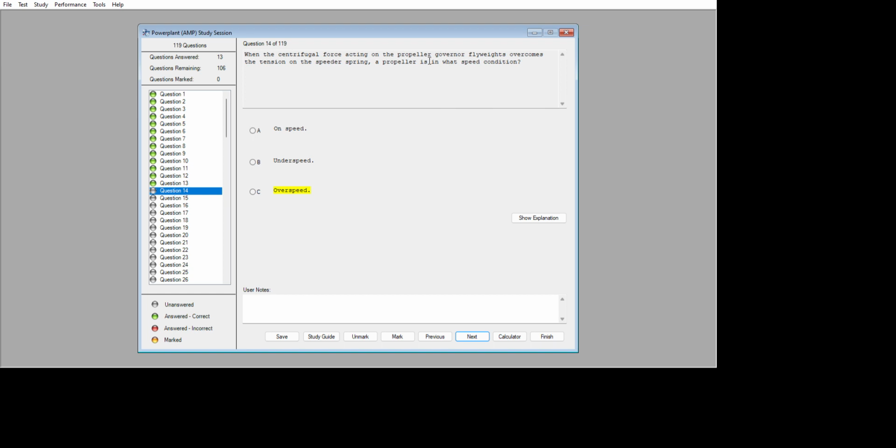When the centrifugal force acting on the propeller governor flywheel overcomes the tension on the speeder spring, the propeller is in what speed condition? Overspeed.